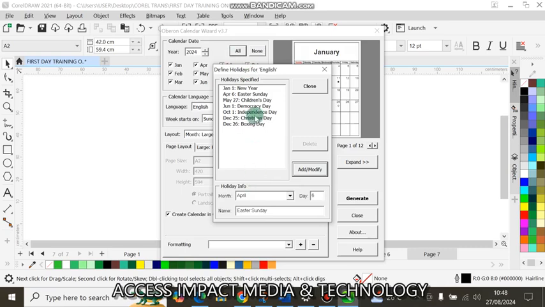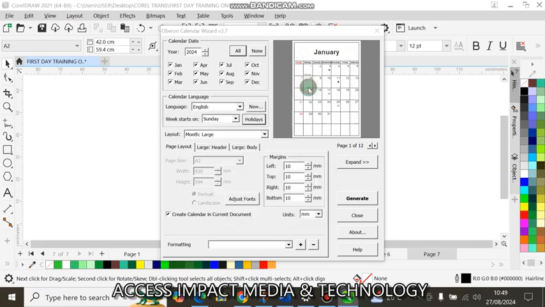But for this design, I don't want this Easter Sunday, so I'm going to remove it. I'll click on the Easter and click on delete. I'll click on delete. Then after clicking on delete, I click on close.